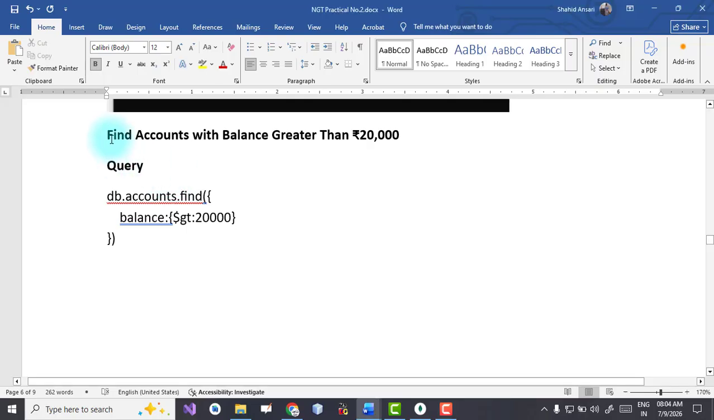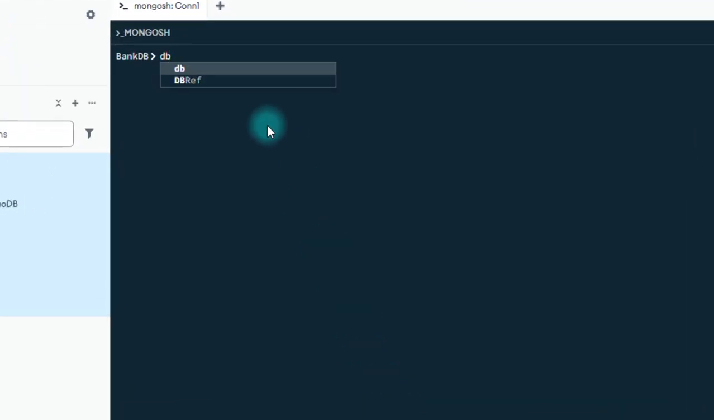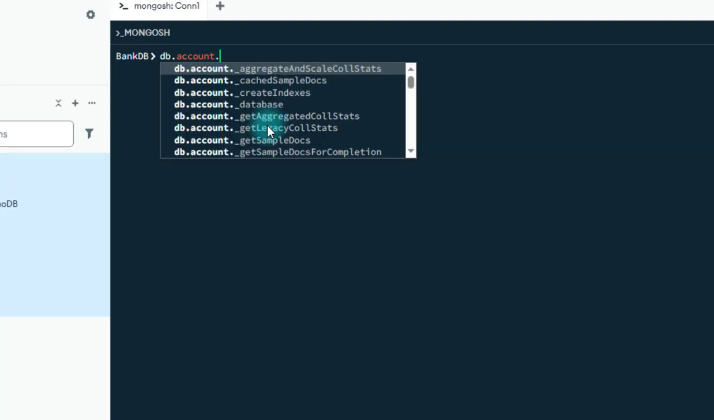Okay, now next query is find the account with the balance greater than rupees 20,000. So now this is a query. Okay, we start with this db dot, first we check db dot my collection dot find.